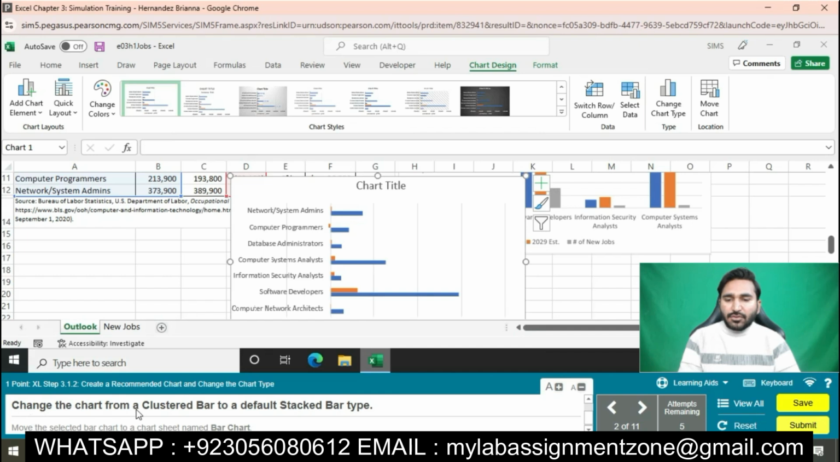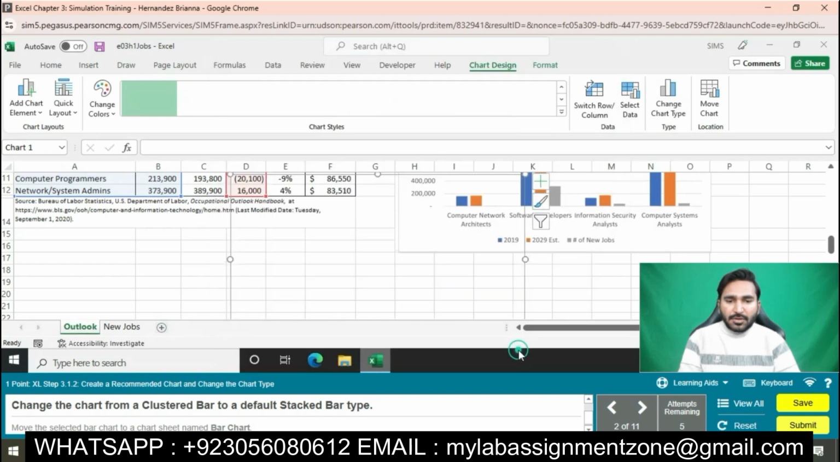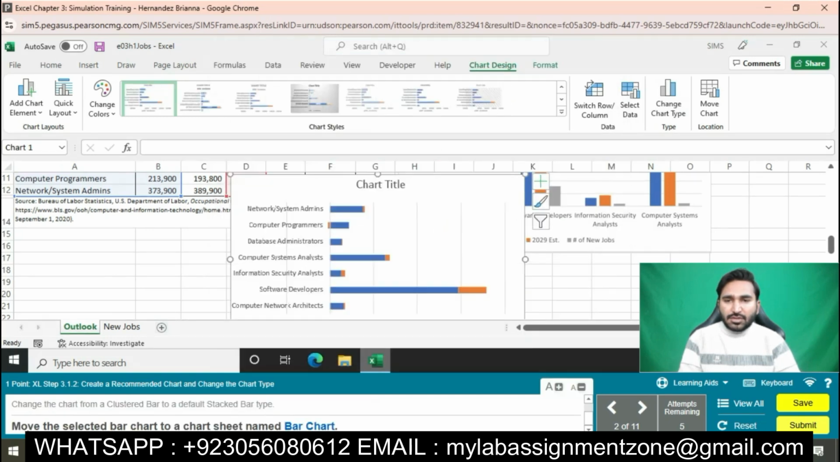Change the chart from a cluster bar to a default stacked bar chart. Basically in this question we will have to change the chart type. We will click on the chart and go to the Chart Design tab. In the Type group, click on the Change Chart Type button. We will select stacked bar chart and click on the OK button. The chart type will be changed.